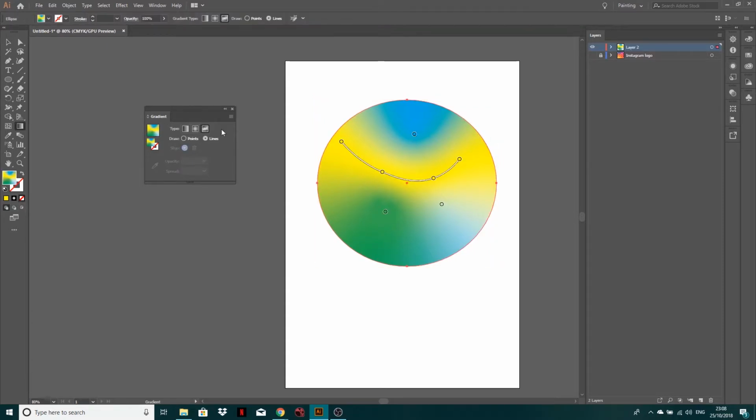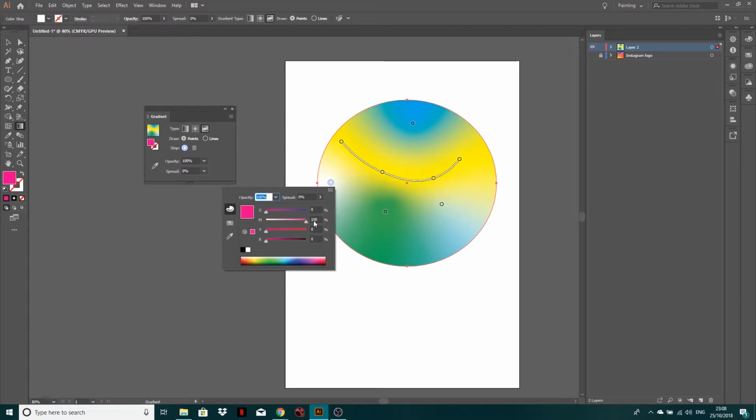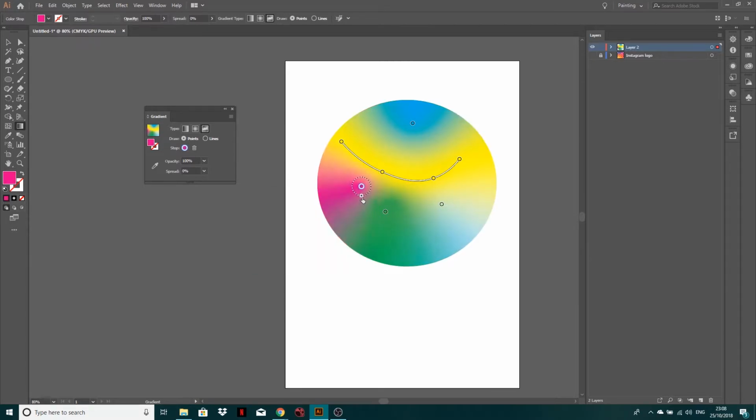If I click edit gradient, I can move these points around. Make sure I'm back in points, because if you want to add more points, all you need to do is draw, points, click. So let's make this, I don't know, a pink. And, you know, it's starting to get a little bit wacky now. But it updates instantly, so that's really quite cool. So that's basically the new tool.